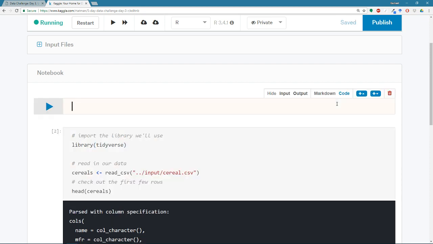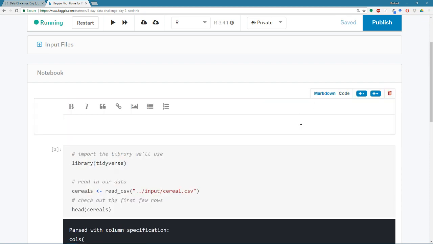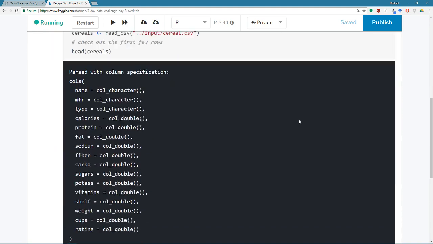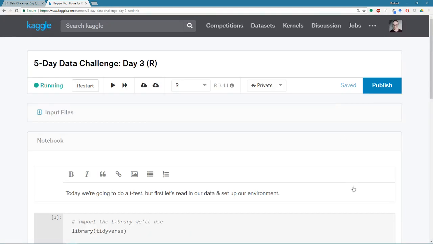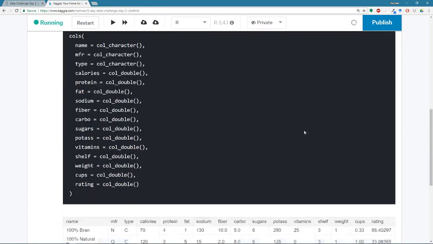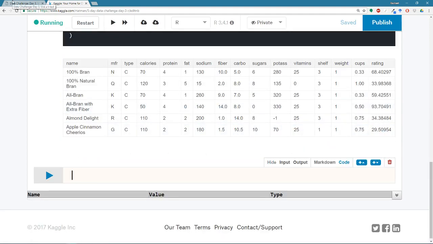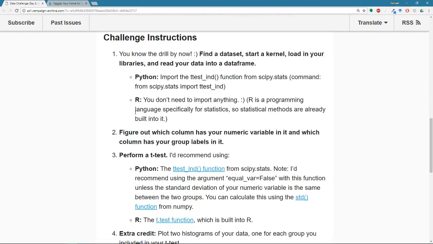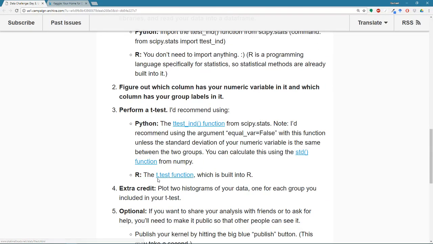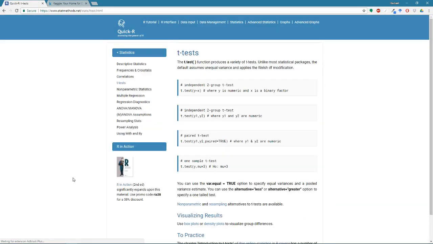And I'm just going to write a little markdown cell here so I remember what I did. First, today we're going to do a t-test. But first, let's read in our data and set up our environment. All right. And now we're going to need another cell to perform our t-test. So the function for this is just t.test, which we can check out.